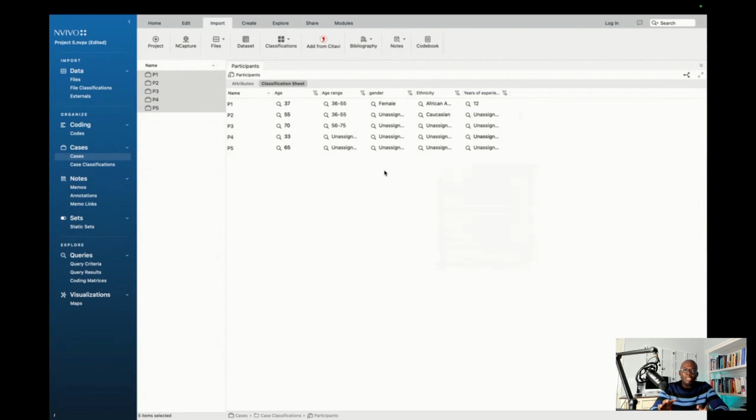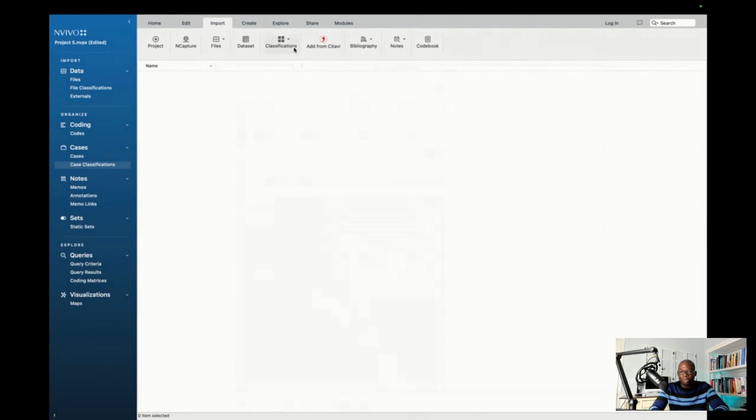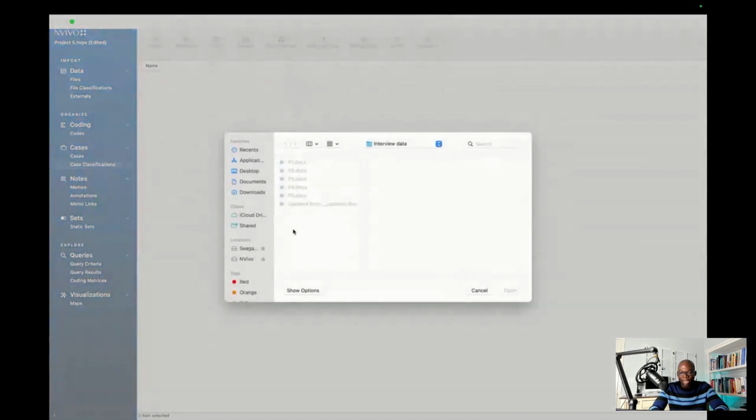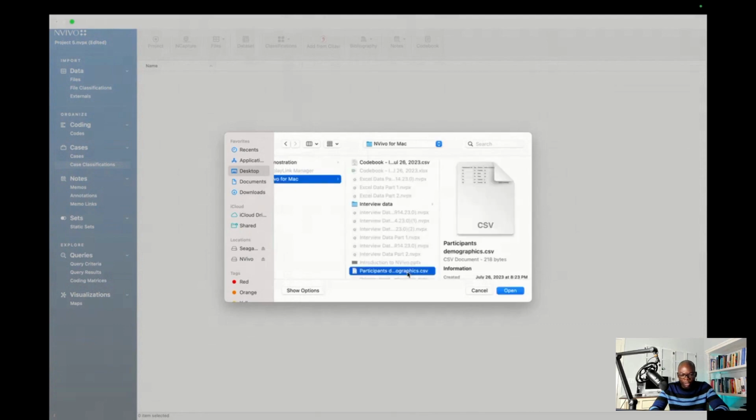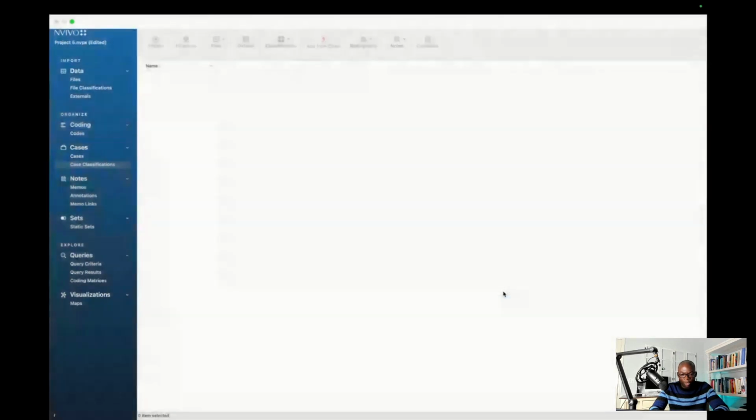Let's assume that you have created an Excel spreadsheet and you have your demographic information. How do you bring that information here? The second option is very simple. You click on classification and you go to classification sheet. You click on that and then you look for that information. So I go to my desktop. I think I have that information here. See demographics and then click on open.